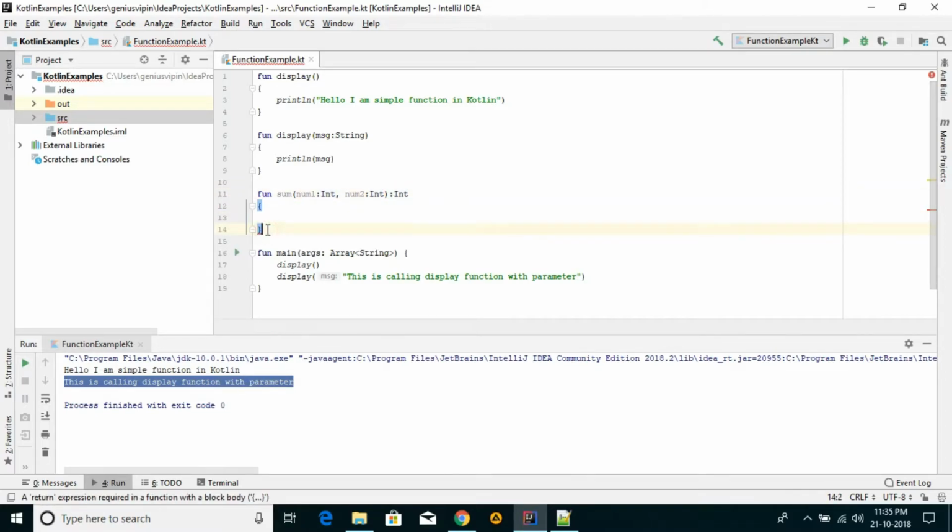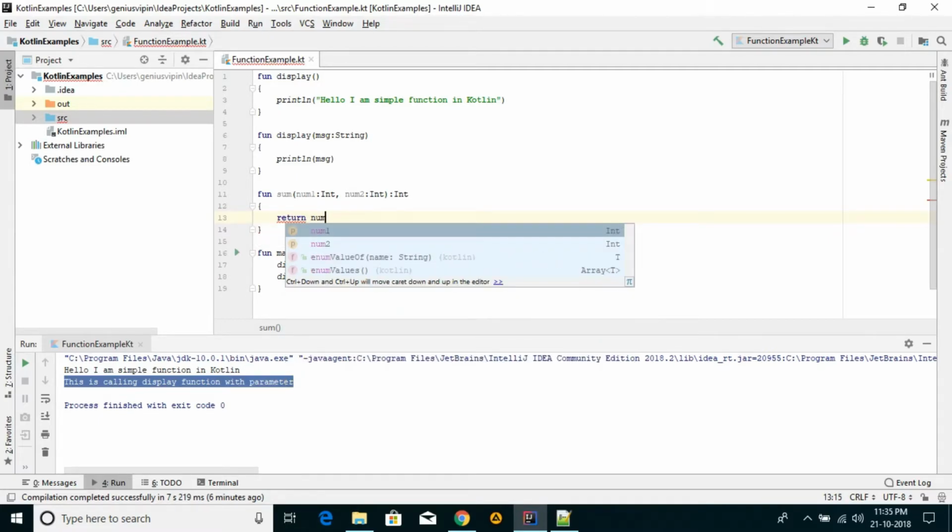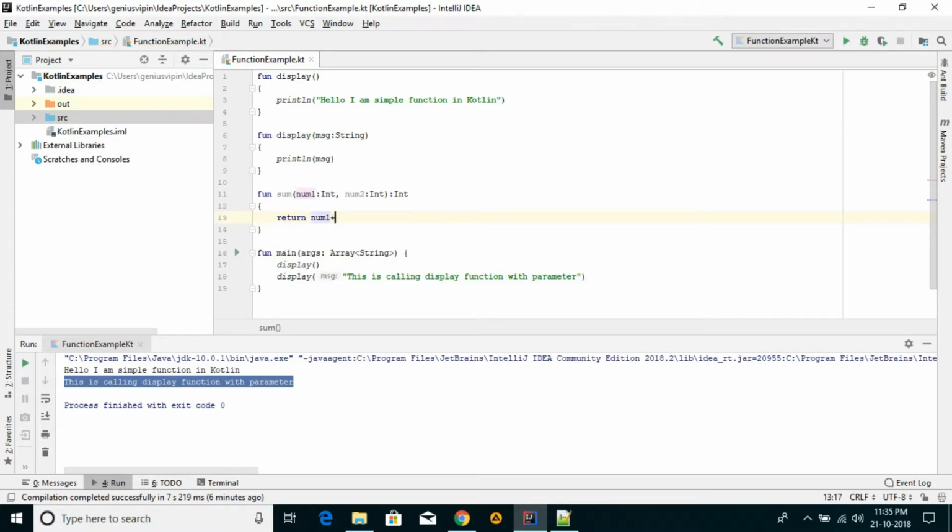Then we have to return a value also, so put return num1 plus num2. So this is going to display the result by adding these two numbers.